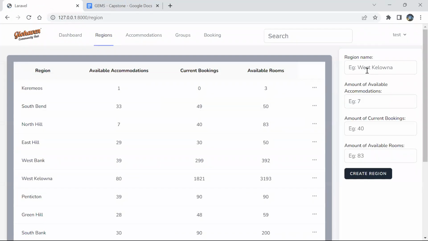Now, just to demonstrate what the process is like to add another region, let me demonstrate it for you guys. A region in Castlegar, amount of available accommodation, let's say 9, 50, and available rooms 90. Now, when we create this region, as you can see, a new region has been created in Castlegar with 9 available accommodations, 50 current bookings, and 90 available rooms.